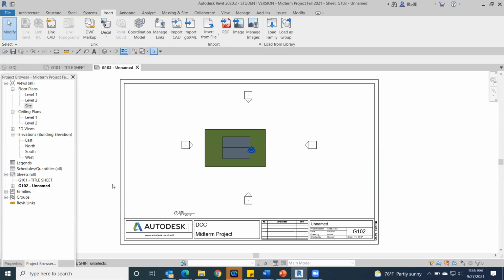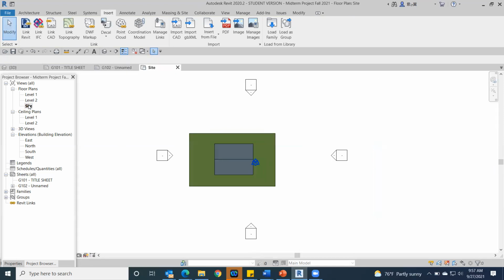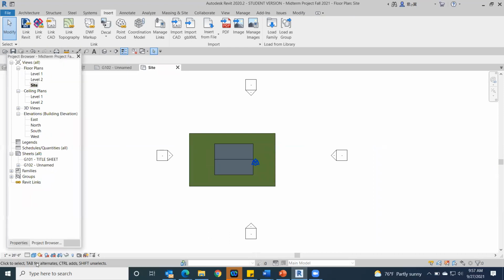So with this sheet done, I'm going to jump back to my site level in my project browser. And I'm going to change a couple things. First thing I want to do is change this to hidden lines. So go down to my visual styles and change that to hidden lines to have something that looks like this.